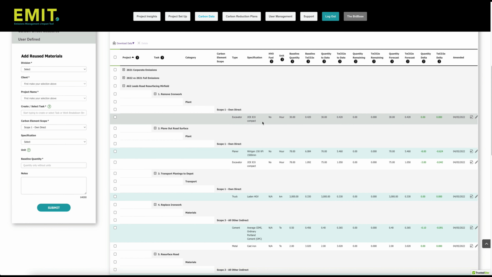When we choose this, it automatically generates a unit for you, so the unit for plant will be in hours, and then you input the baseline quantity. So this will be 30 hours of JCB usage here. Then this will generate a baseline tons of CO2 emitted value for you. In this case, 30 hours of the JCB 3CX compact has emitted 0.42 tons of CO2.